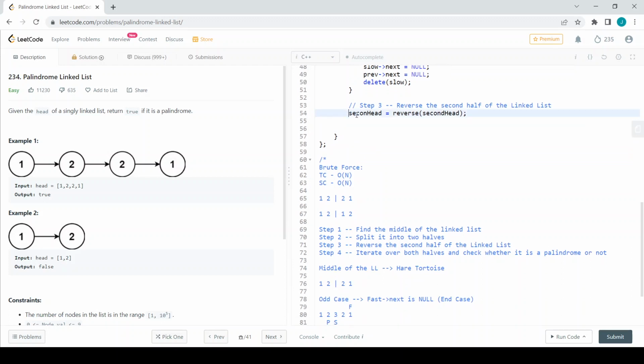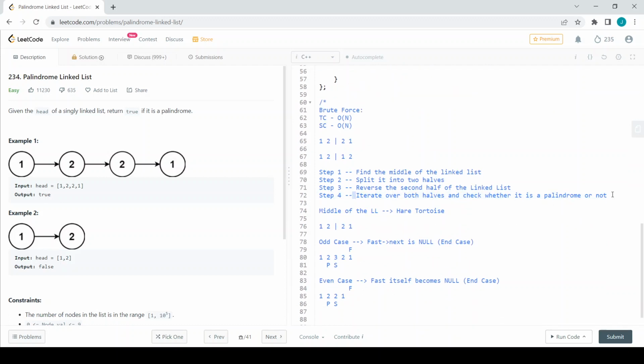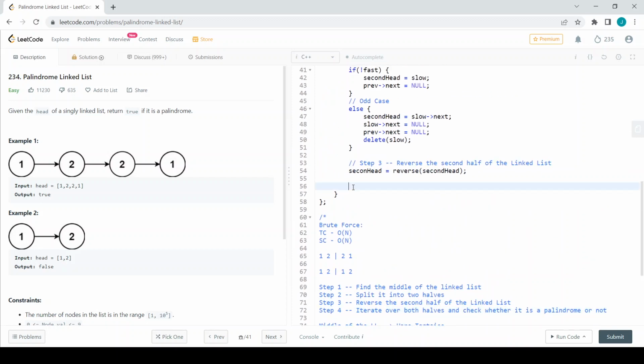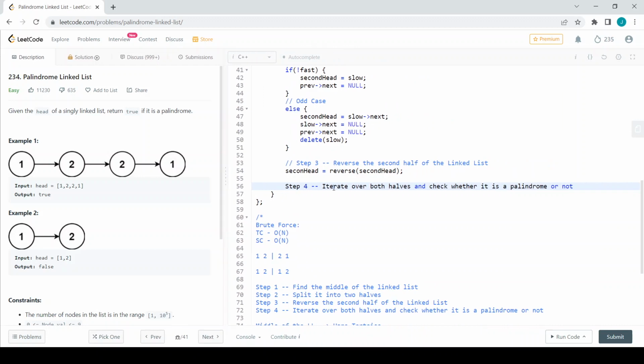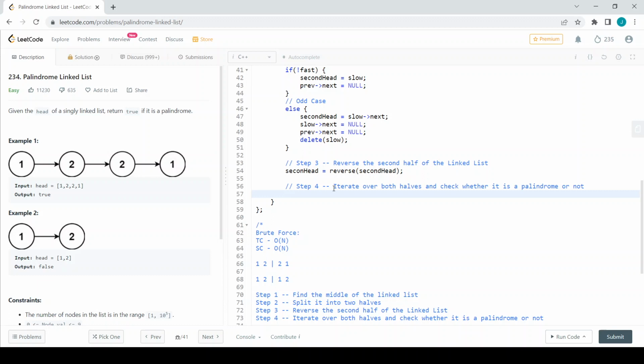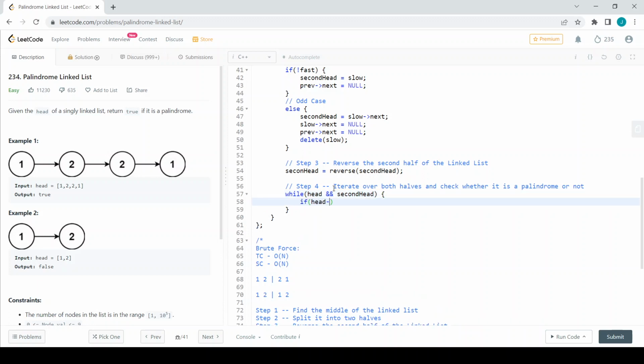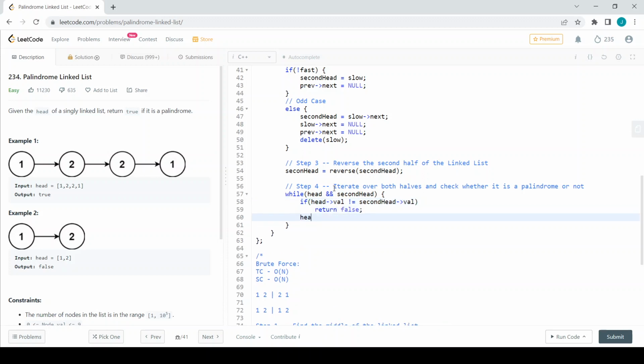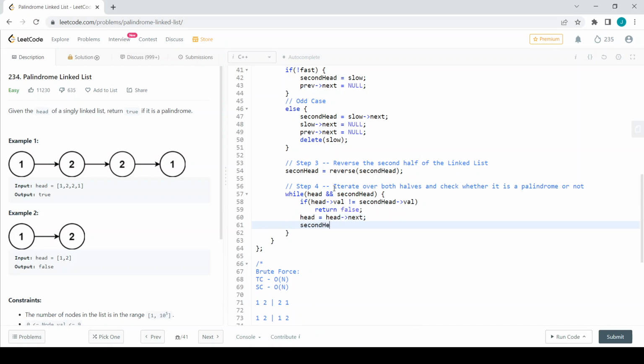After doing the reverse of the second half, we are going to iterate and check whether this is forming a palindrome or not. We are going to iterate over both the pointers. So for that we can say while my head and my second head are present, if my head of val is not equal to second head of val, then we can say return false, or else head equal to head of next and second head equal to second head of next, and finally we can just return true.